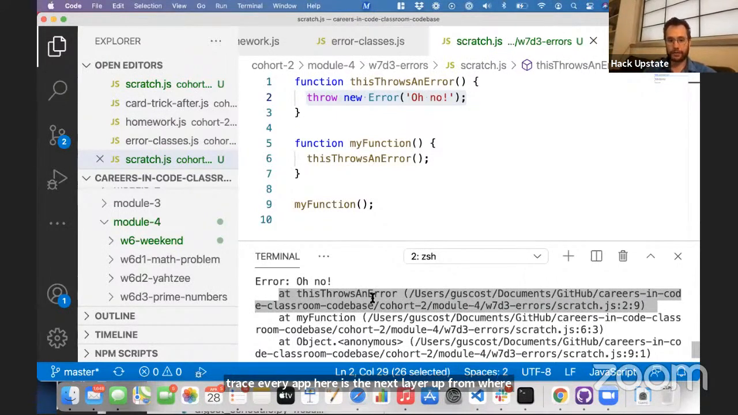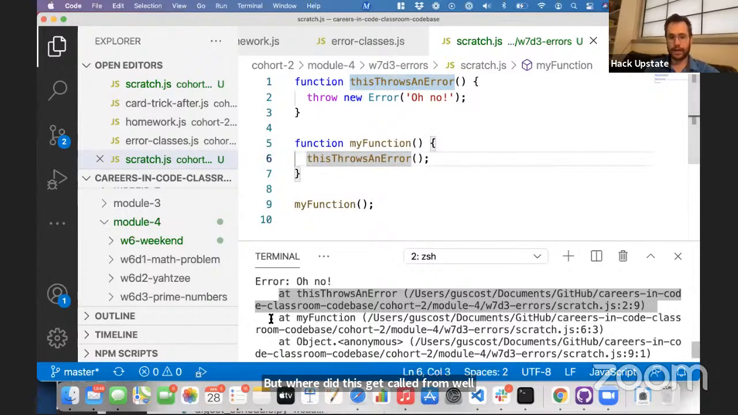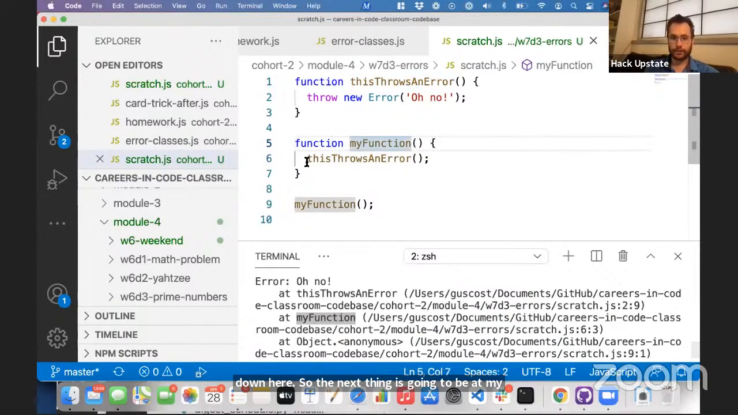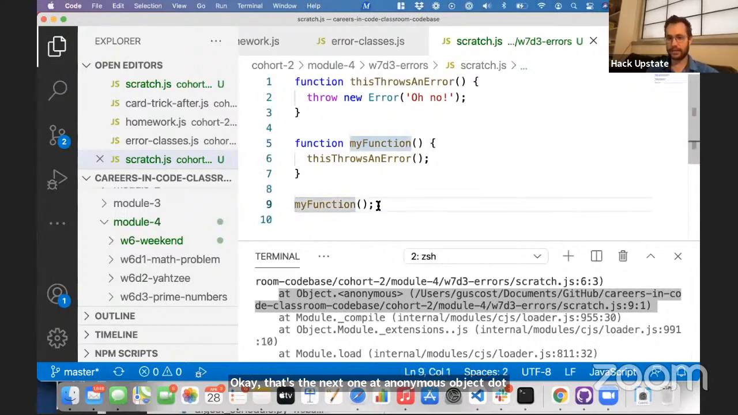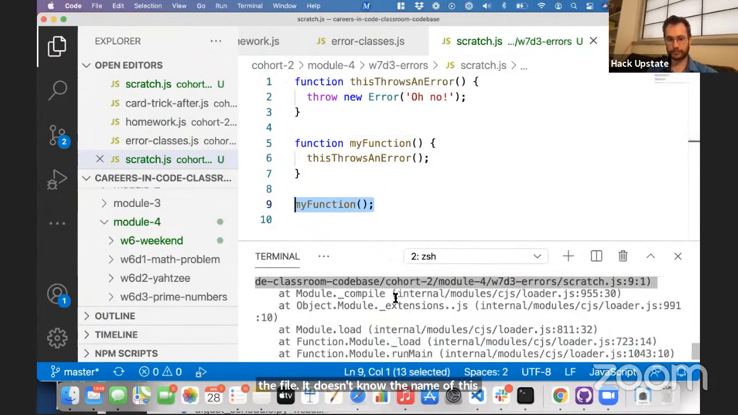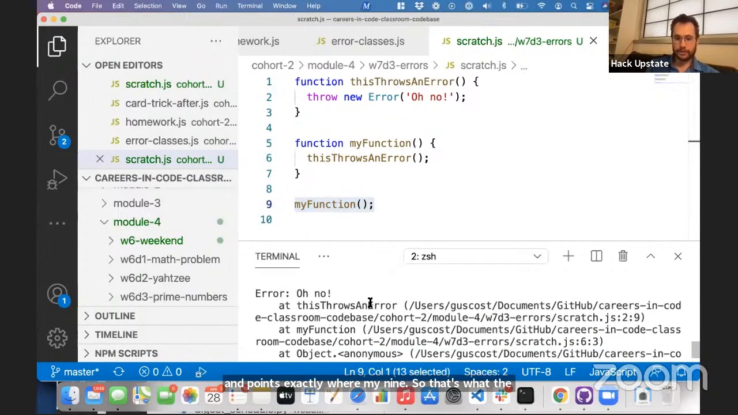So you have at this throws an error, line 2, it's right here. But where did this get called from? Well, this got called down here. So the next thing is going to be at myFunction, line 6, right here. And then, well, where did this get called from? Okay, that's the next one. At Object.anonymous. That basically means the global, it's just the file. It doesn't know the name of this because we're just in the middle of the file. And it points to exactly where, line 9. So that's what the 9 means. And that's sort of how you read this.